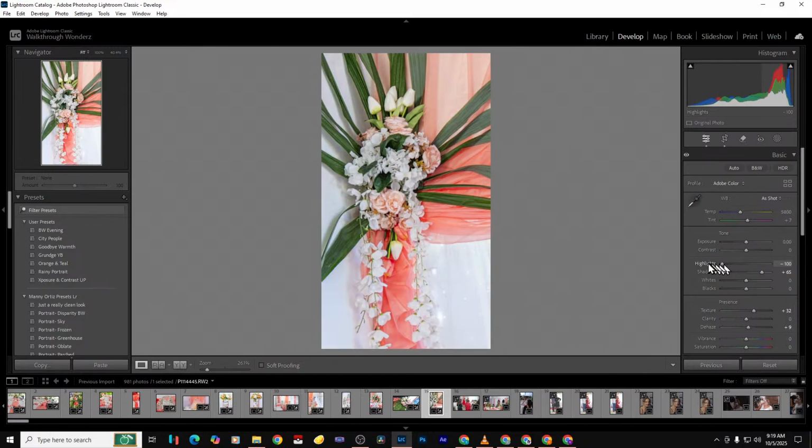Bring down the lights a bit. Alright, not too much. Right, all the shadows. Bring down the highlights. Nice.